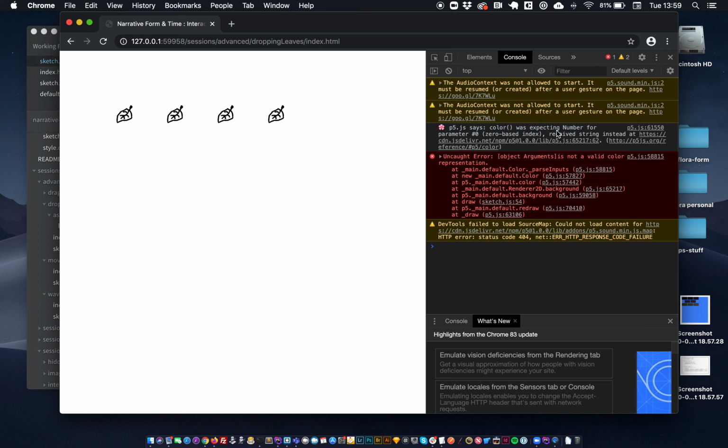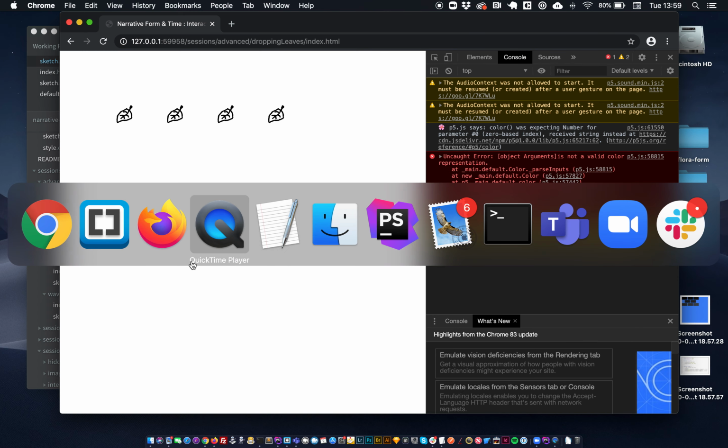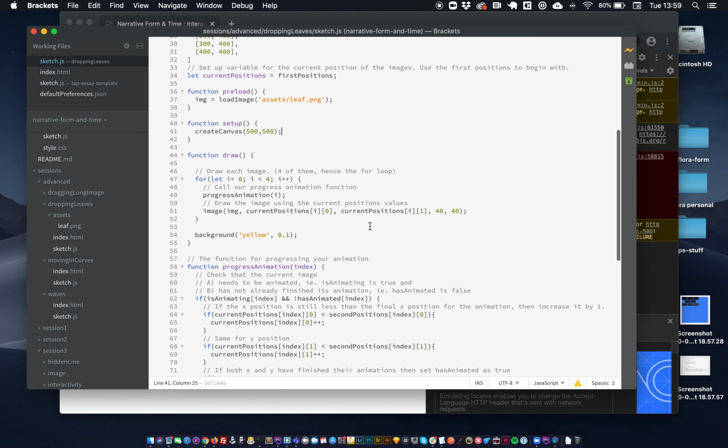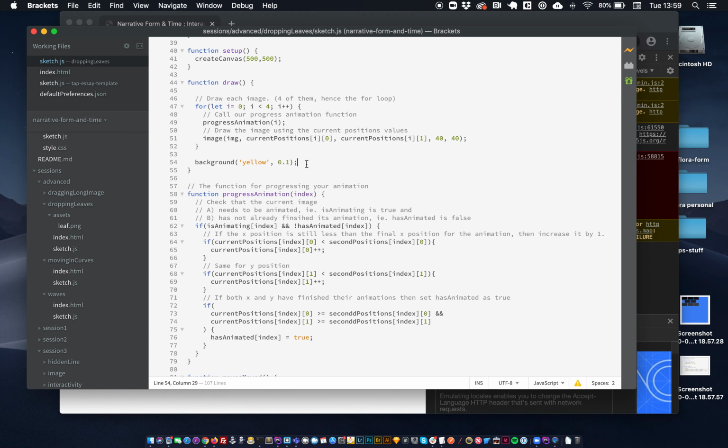P5.js says color was expecting number for parameter 0 and received string instead. And I can see uncaught error is not a valid color representation. So there are two errors in there to do with the color. I can also see I'm not seeing the color in the background. So I know I'm trying to draw a background color, and maybe these two errors relate to that. So I'm going to inspect the bit where I draw the background color.